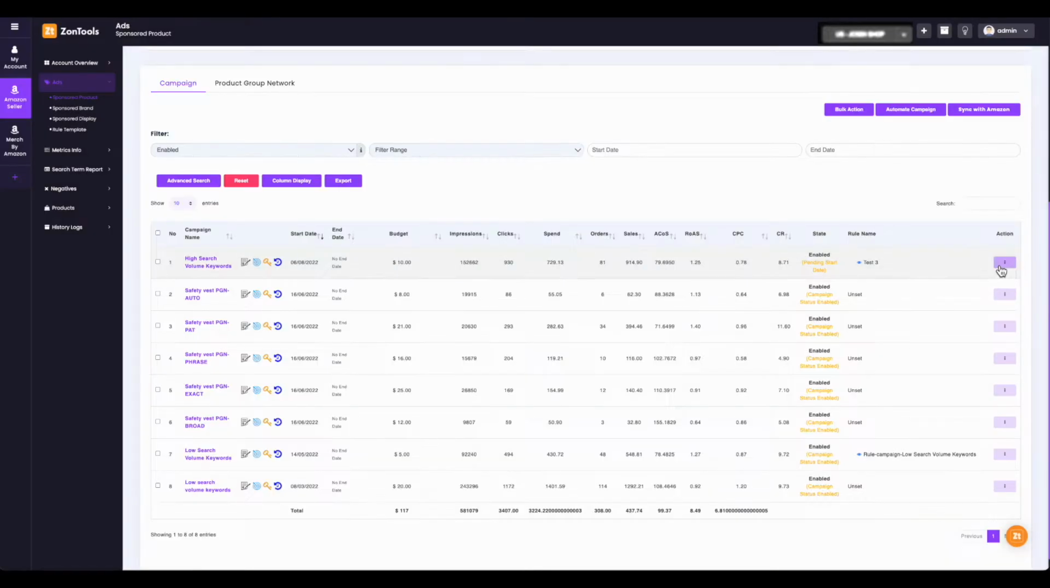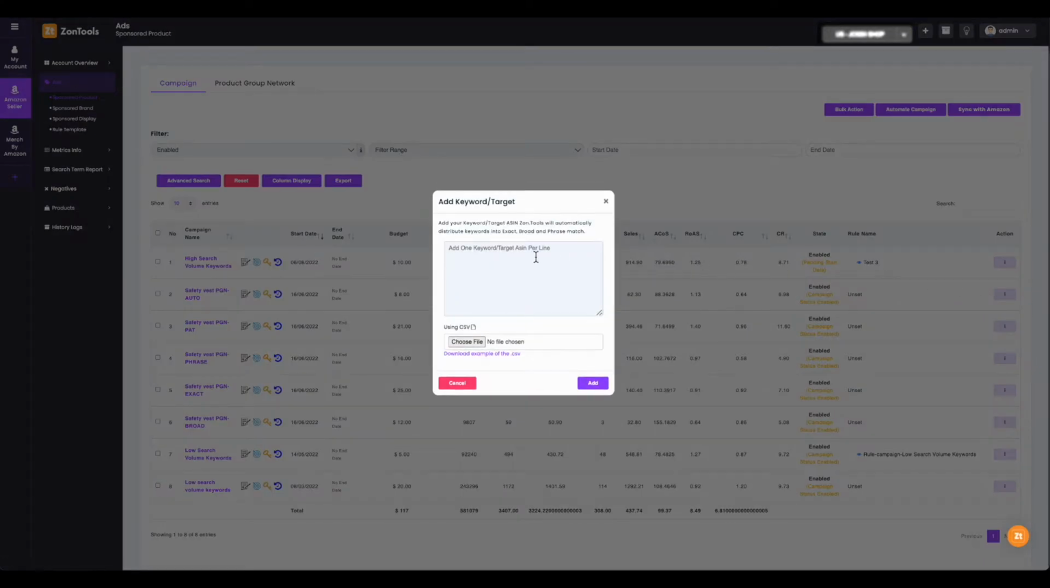The second is adding keywords or targets. The same process when we created the PGN, make sure to add one keyword per line. Uploading a CSV file is still available when editing your campaigns. If you are adding ASIN targets, it will also be in this option, so one ASIN per line. And don't forget to click the Add button to save the keywords or ASIN you just added.